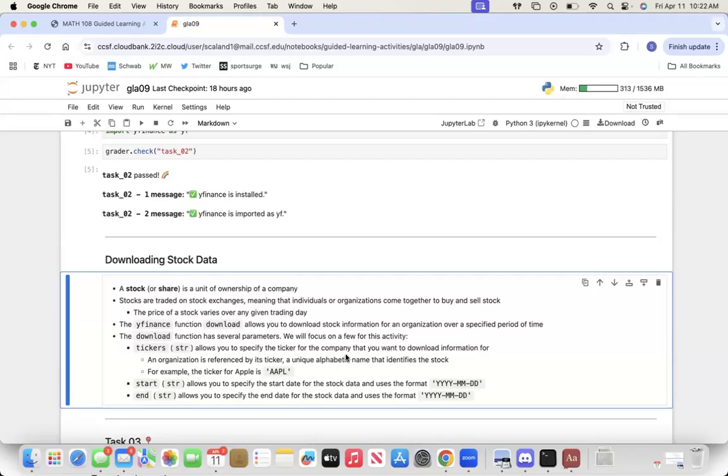There are several parameters within this download function. There's the ticker, or tickers, which is a string value. The ticker is essentially the name of the company on the stock market. Usually it's some sort of abbreviation for the company, on the shorter side, maybe 4 to 6 letters. So a stock is referenced by its ticker, which is a unique alphabetic name that identifies the stock. So Apple is AAPL.